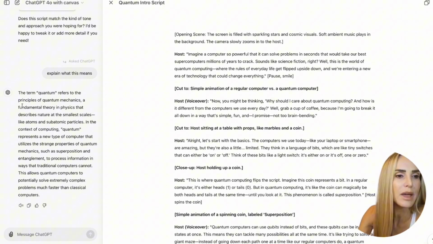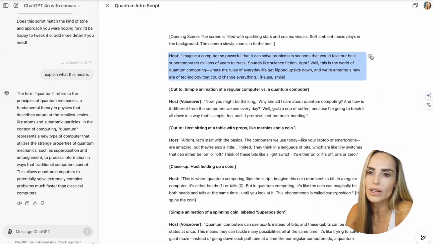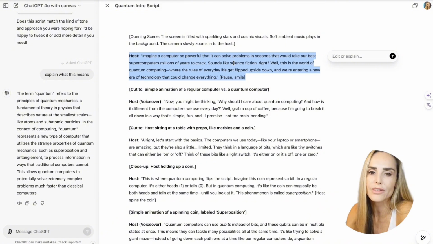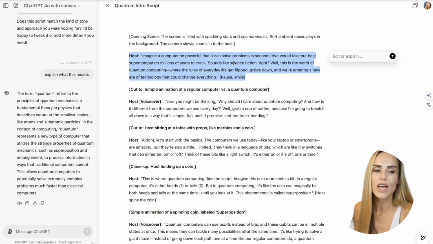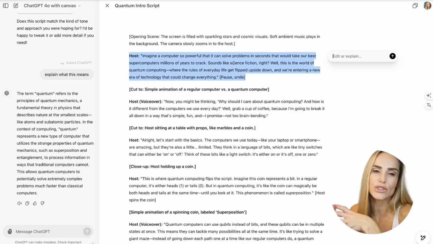Then over here on the left panel, we see the term quantum refers to the principles of quantum mechanics, a fundamental theory in physics that describes nature at the smallest scales. On this left side, you could ask to explain it even more simply. We have this script, and now you know you can click here to edit the whole paragraph. What's cool is that it will only edit that paragraph. It won't rewrite the whole script. If you were using ChatGPT in the past, you know that sometimes it'll redo the whole script, and that can be really frustrating if you only wanted to change a certain part.